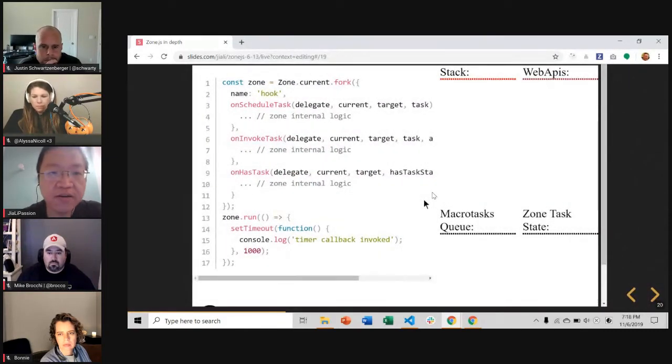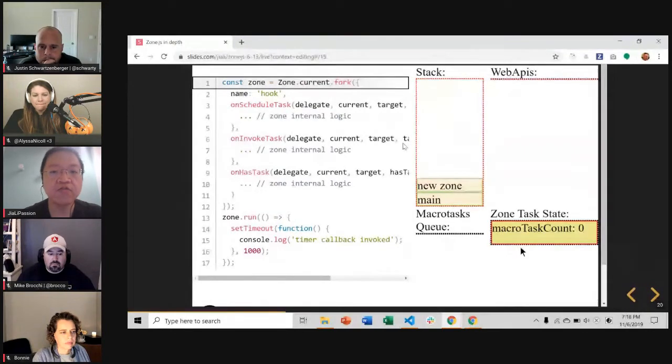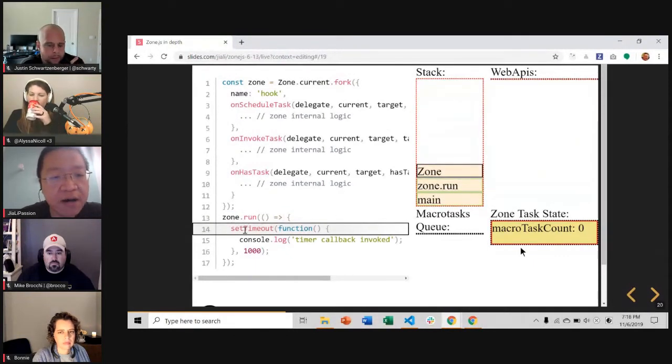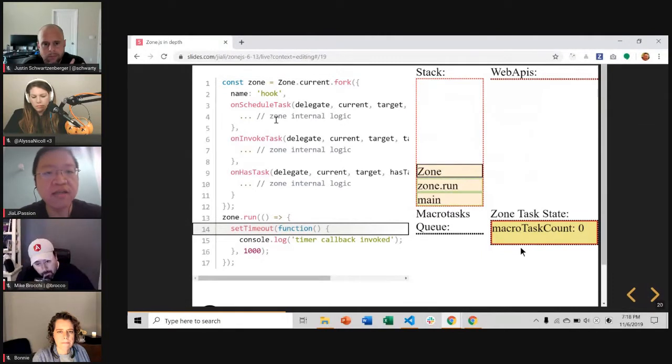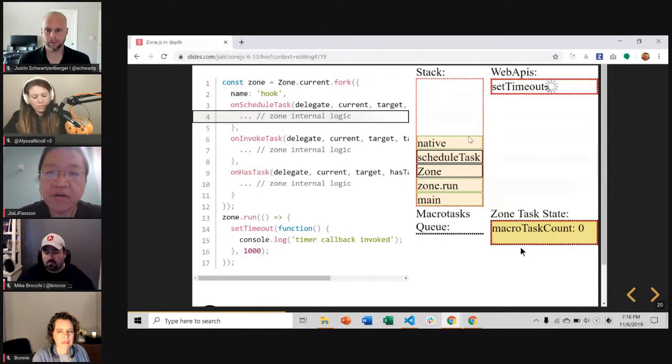So again, we go back to this visualized graph. When we run, first we have a new zone when we call fork, and we run a function. Now when we call setTimeout, in the earlier example it would call the browser or Node.js directly to schedule a function. But here, because it is running in a zone, before we send this function to the browser, we call onScheduleTask first because the zone defines this callback. Inside onScheduleTask, we can do anything we want, such as monitoring, logging, and tracing. After onScheduleTask is called, the zone will really call the native setTimeout API to schedule this function 1 second later.